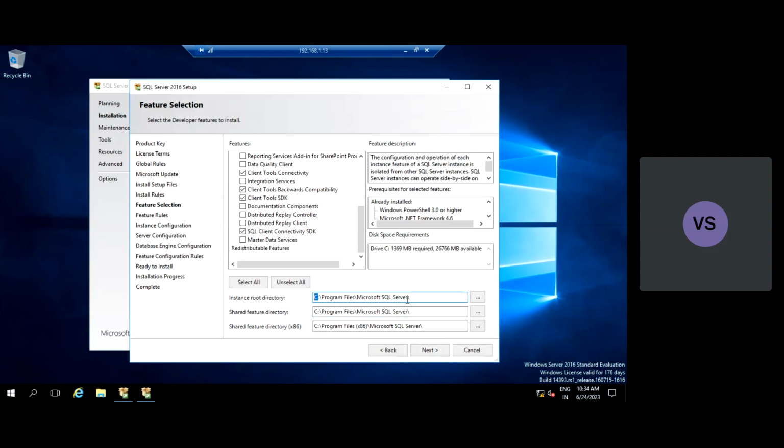So these paths are editable and customizable. We can change the paths. But in our case, I am only taking the C drive, the default path. So we are going to install with the default path. Click on Next.